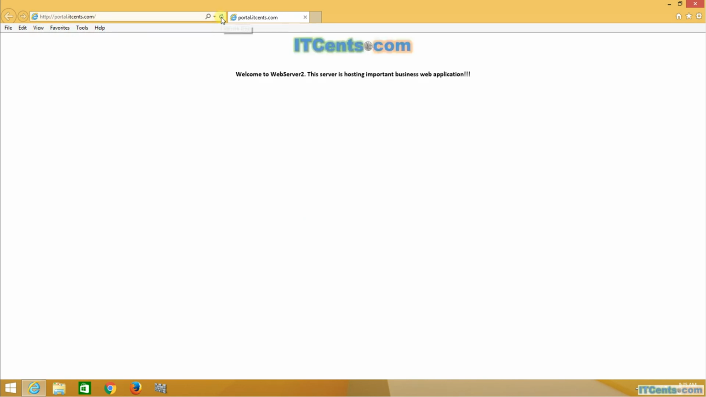I refresh, it's web server one. Refresh, web server two. Shift refresh, web server three. Shift refresh, web server one, web server two, web server three, and that's what round robin is all about. It's sending to web server one, then the next request to web server two, the next request to web server three.